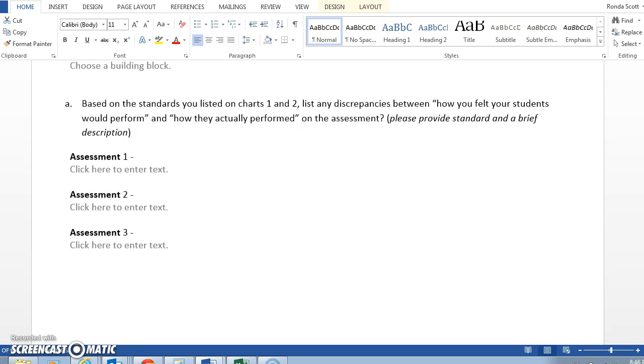And letter A here is based on the standards you listed in 1 and 2. What are the discrepancies between how you felt they were going to perform versus how they actually performed? And that's why it's so important to fill out that first chart before you look at results or before they test, because here's where you're going to see, were you right? Where are the gaps? How do you need to adjust those assumptions?